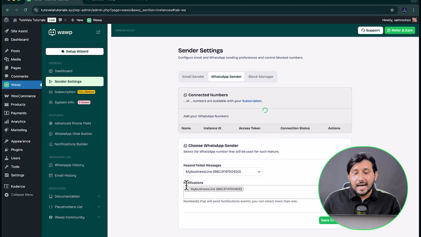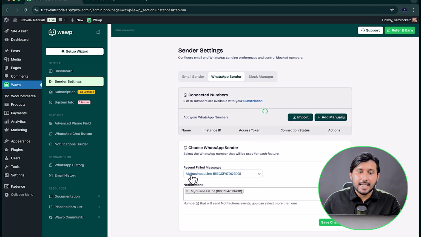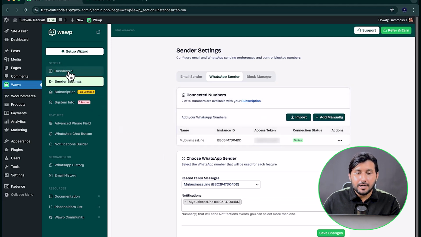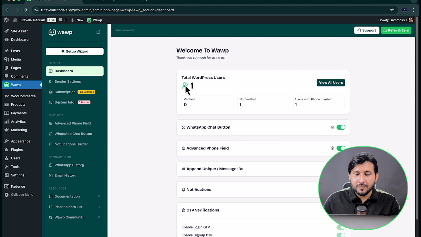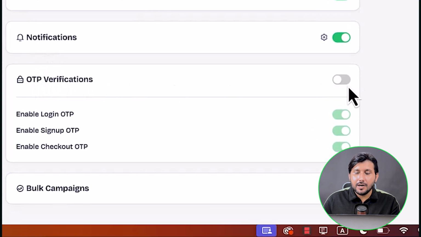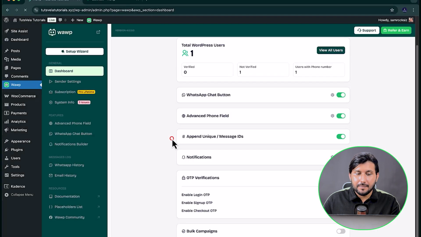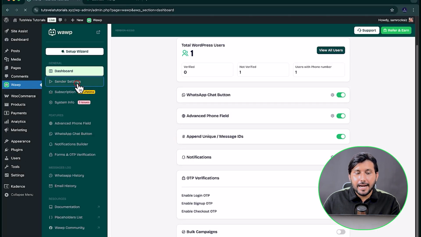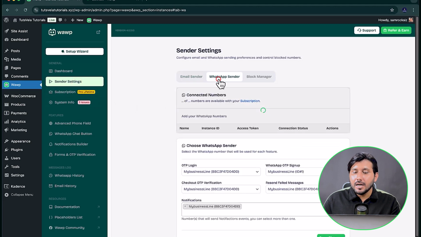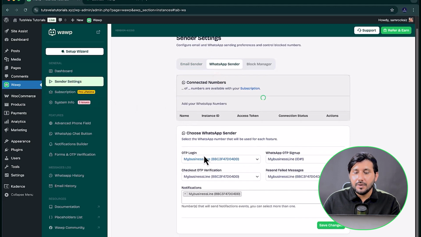Here you can see I have only the option for notification. The reason behind this is that if I go to the dashboard, here you can see I have turned off OTP verification. You need to turn this on. And now you can send OTP messages too and select the instance ID for OTP verification. This is the correct method to add your WhatsApp number to your WAWP account easily.